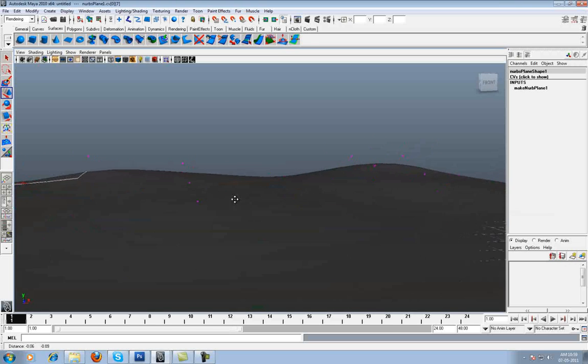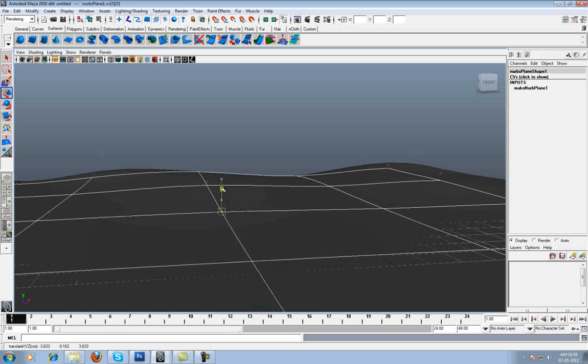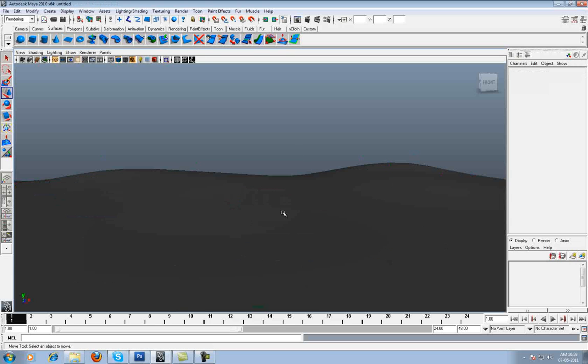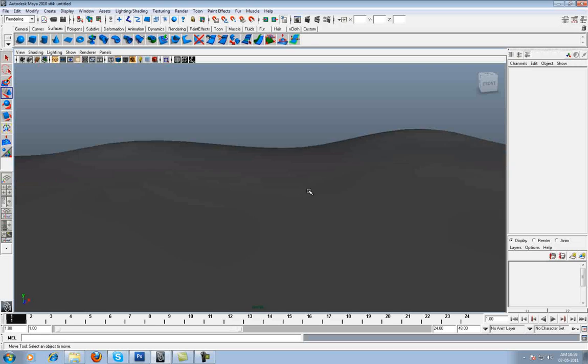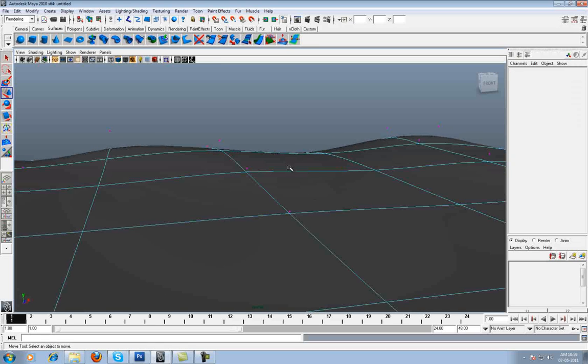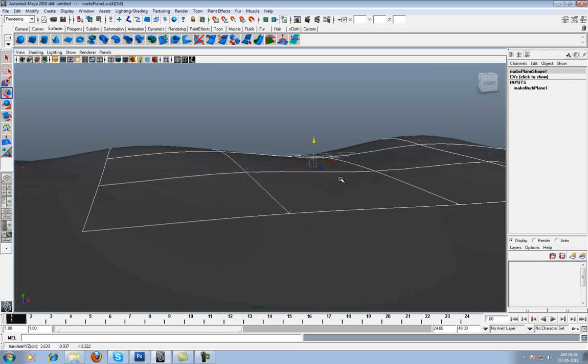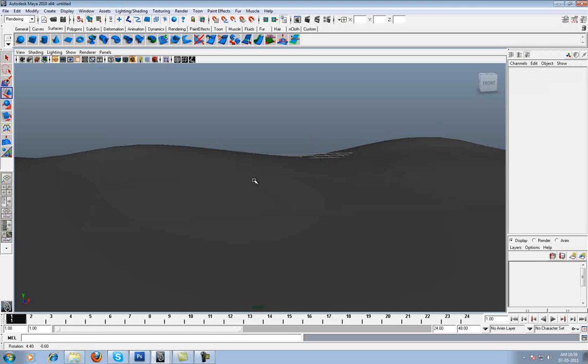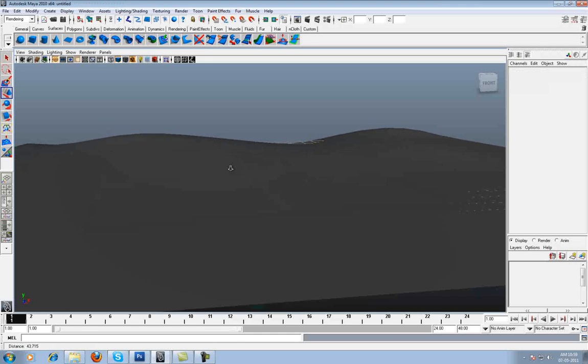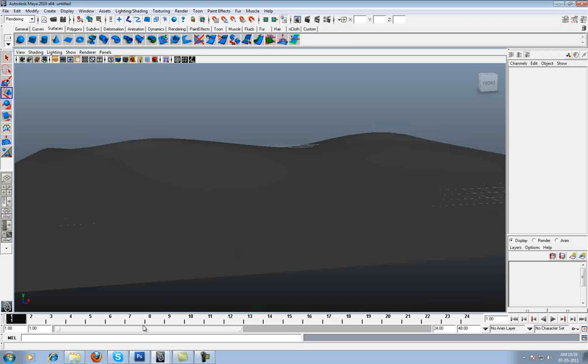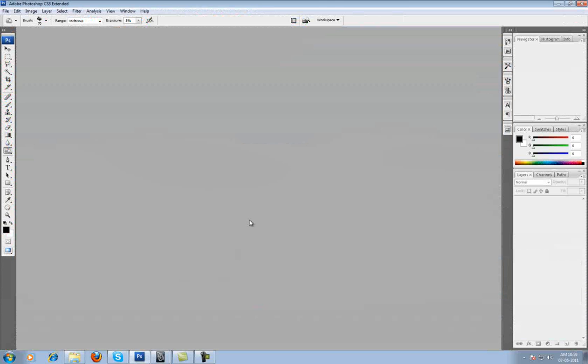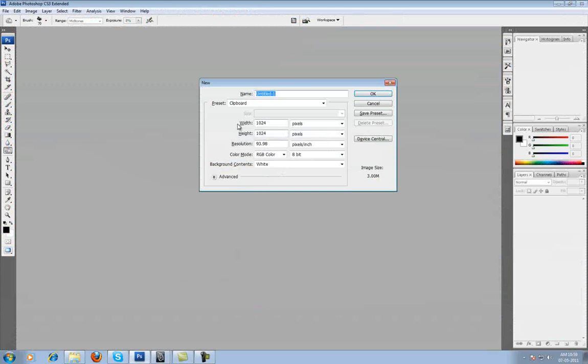Alright, so now I'm going to create a texture there. Fine. Now I'm going to do the texture in Photoshop. See, open up Photoshop. I'm going to create a new document.